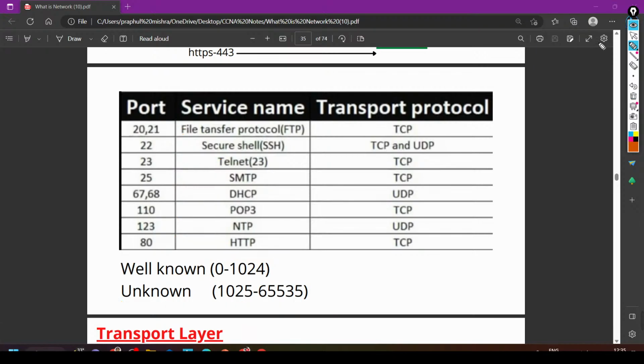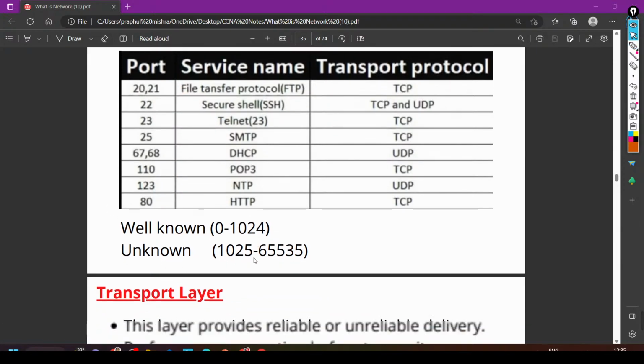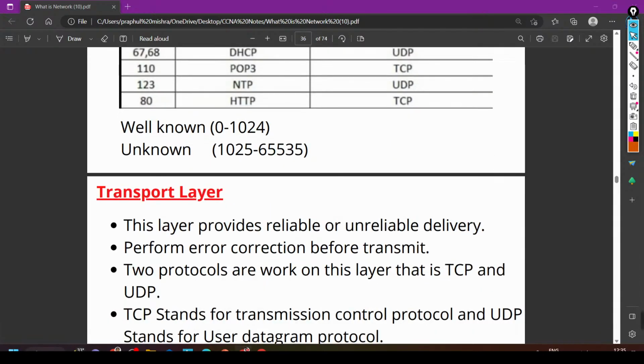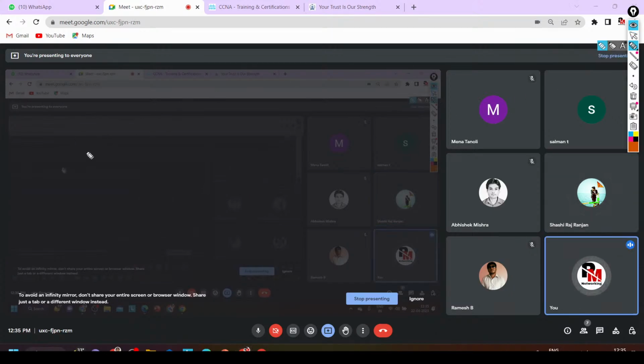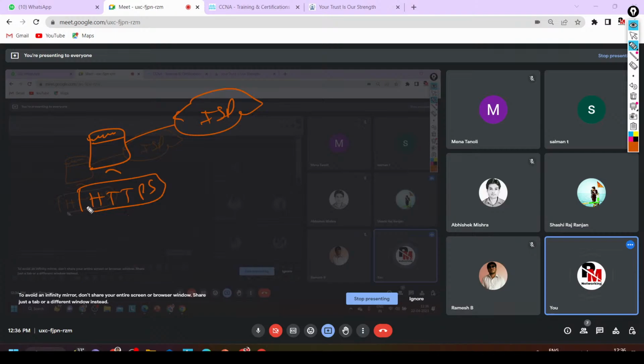Sir, what is the range 1025 to 65535 used for? Unknown. Suppose this is your computer, connected with the internet, and in the browser you are writing www.google.com. Your application layer will generate HTTPS traffic. Then it will hand over to the presentation, session, and transport layers.